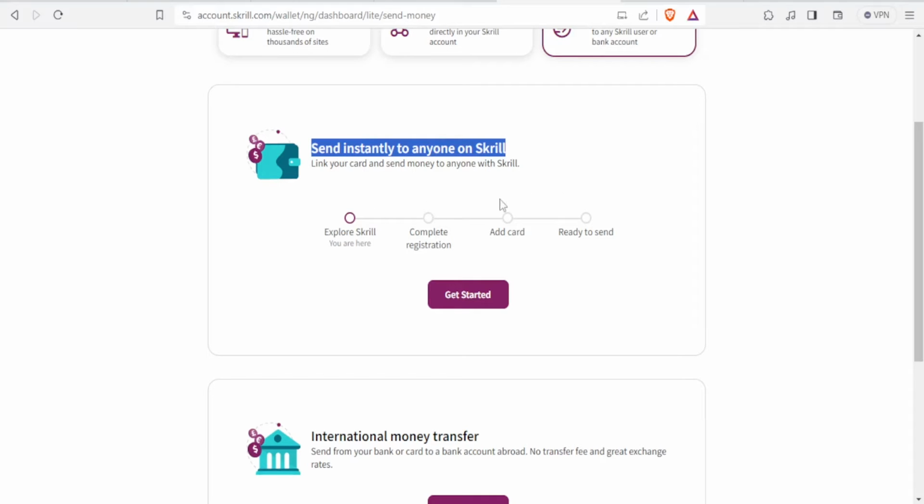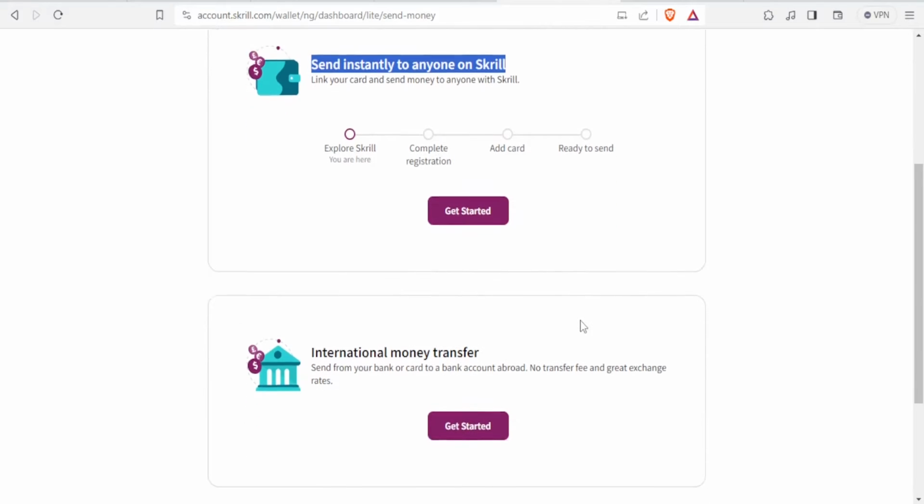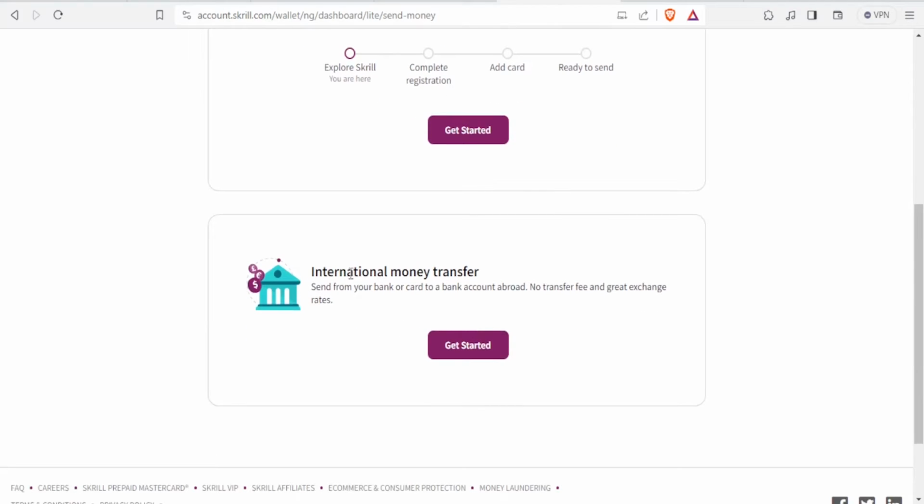In that case, you'll click on this first option, and again, it has the explore step, the registration step, and then you add the card, and then you are ready now to send money instantly to anyone on Skrill. If you scroll further down, you notice we have international money transfer. And with international money transfer on Skrill, you can send money from your bank or card to a bank account abroad. And in this case, there is no transfer fee, and there's also great exchange rate when you use Skrill.